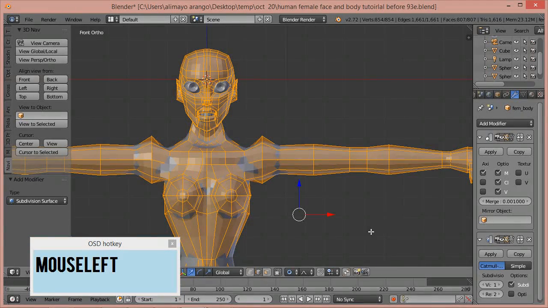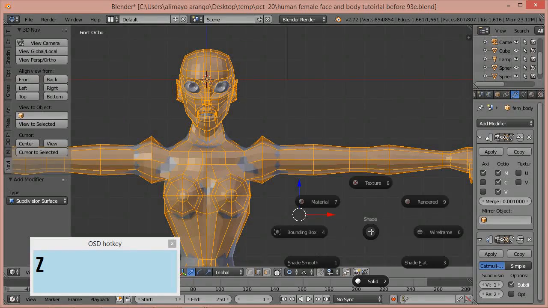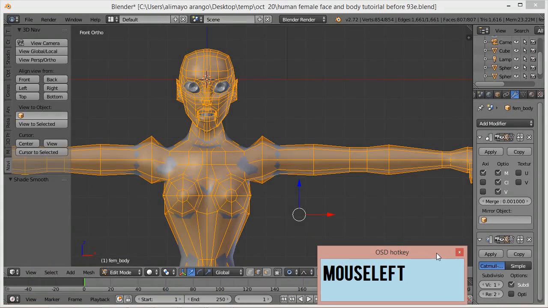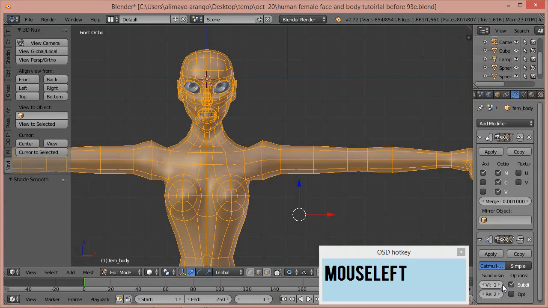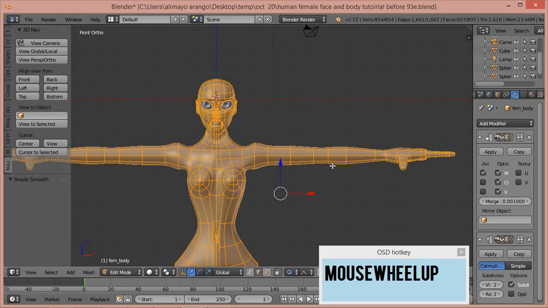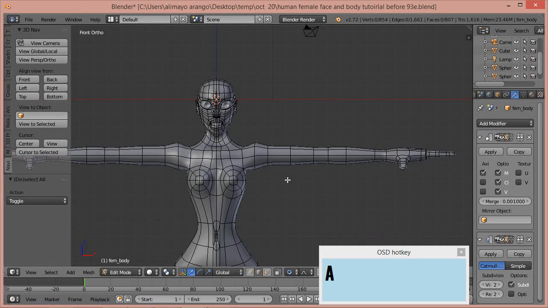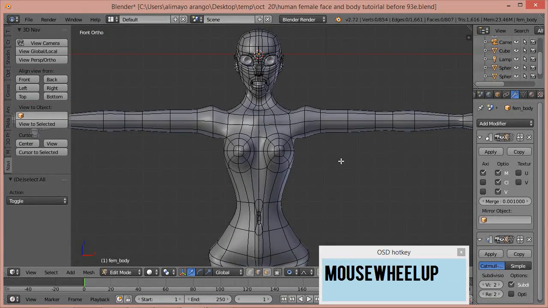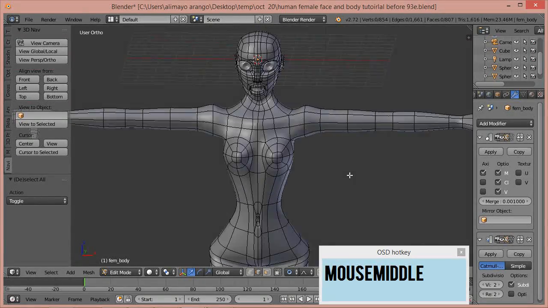And then with that subdivision surface on, we're going to hit Z. Then we're going to choose shade smooth. Move this back over here. Now we're going to click this triangle right here. We're going to click this plus, this view. We're going to change this to 2 right there. So now we get our first look at our body with it being smooth, and we still have a lot of work to go. But we have the basic shape.